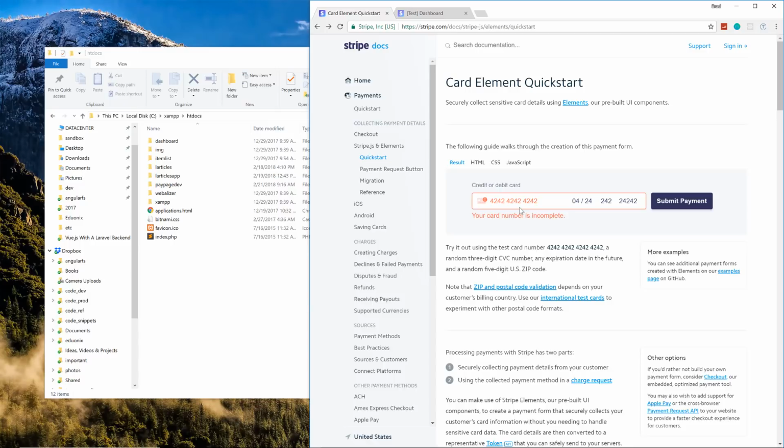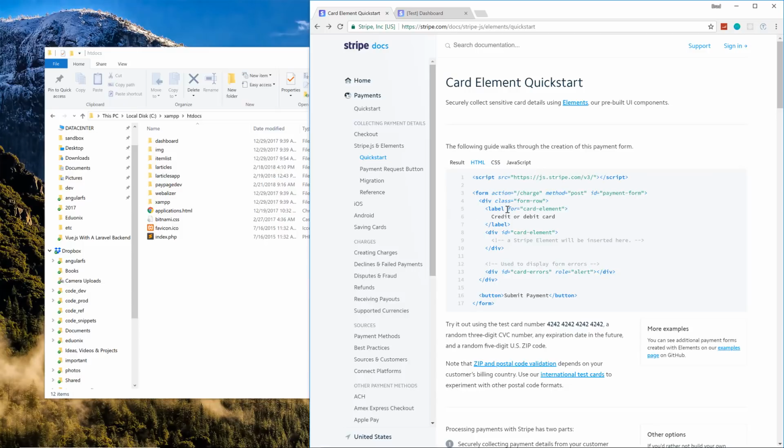Now, as you saw in our application, we're going to add a first name, last name, email, all that stuff. So we're going to be customizing it quite a bit. We're going to be using Bootstrap. So we're going to customize it, but I just want to get this down first.